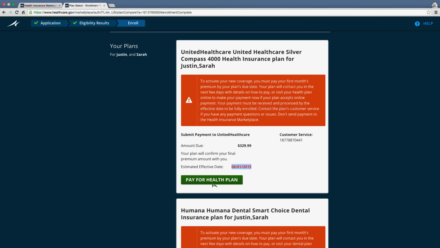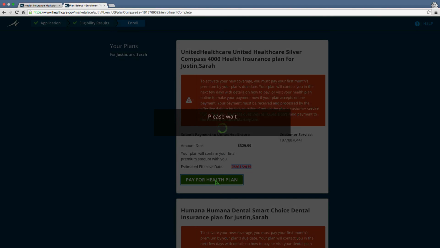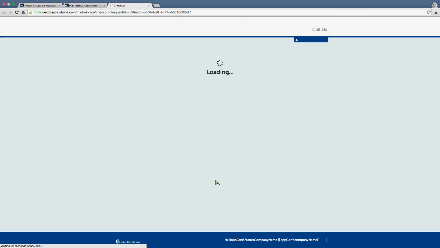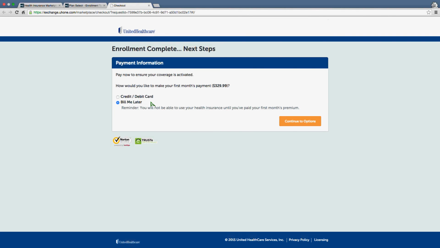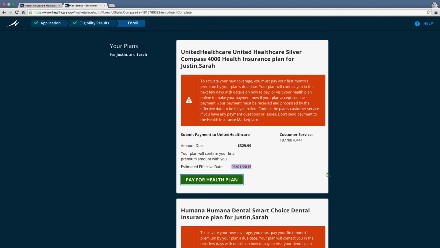So in this example, I'm going to show you how easy it is to pay for United, for instance. So you just click Pay for Health Plan. A new window pops up, and all you have to do is collect their information as far as payment goes. So you can go ahead and click Credit or Debit, type in the credit card number, expiration date, the amount, and then you click Pay Now. Or you can bill me later. Again, try to get them to pay now because you want to make sure that you're securing that customer for the effective date. Same thing here with Humana.